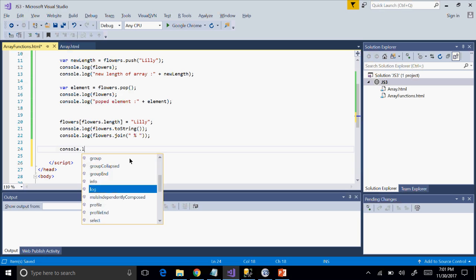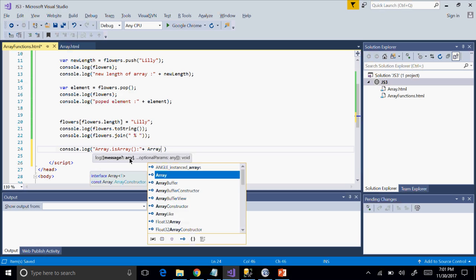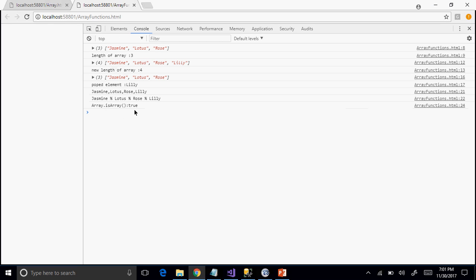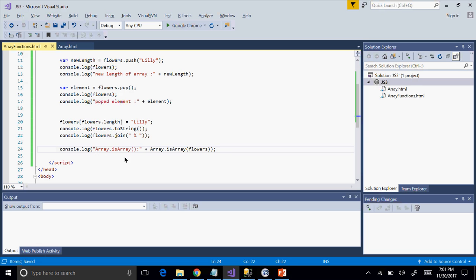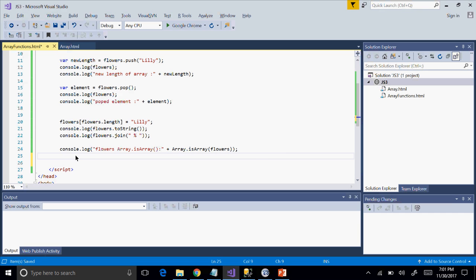So console.log, Array.isArray. This is a function. We're going to display Array.isArray and then take some argument into it. I'm just taking flowers. It's going to return true or false. So for flowers, Array.isArray, yes, it is an array, so it has returned true. Like this we can determine whether something is an array or not.